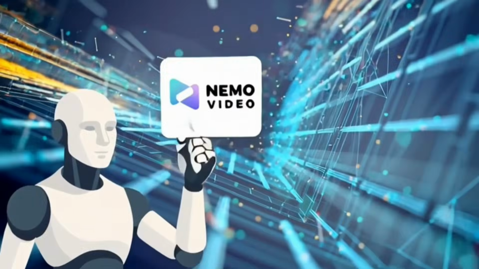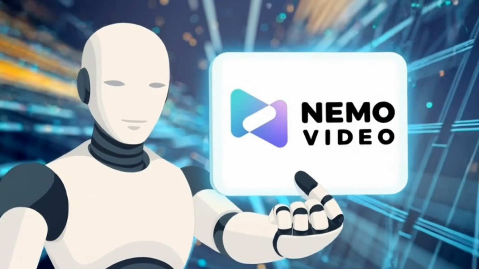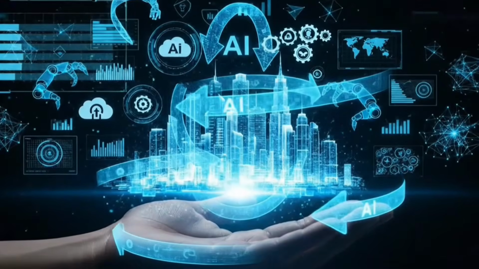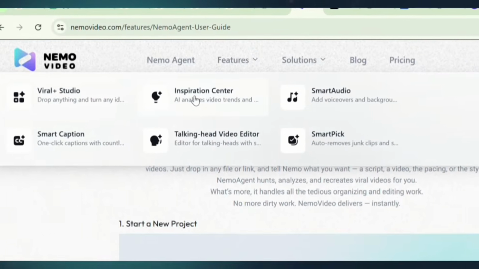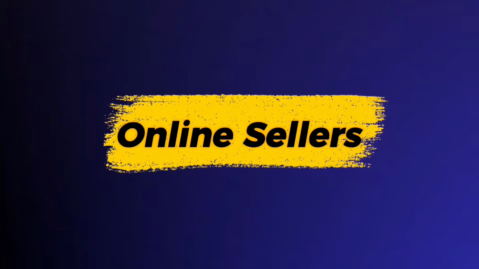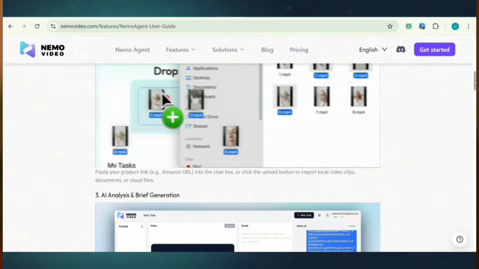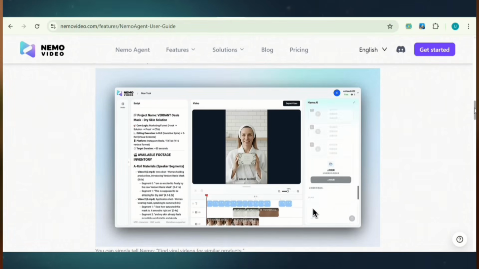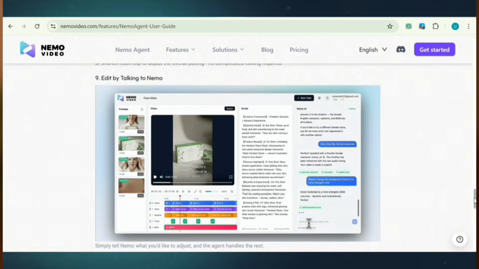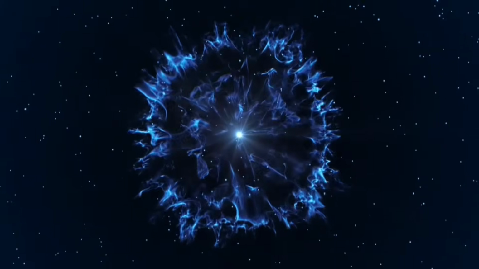That's exactly where NemoVideo changes the game. NemoVideo is an AI-powered video creation and optimization platform built specifically for marketers, online sellers, and content creators. It lets you turn just one product link or even raw footage into a polished, high-converting ad video in minutes, while still giving you full creative control. Let me show you exactly how it works, step by step. Sounds interesting, right? Let's get started.